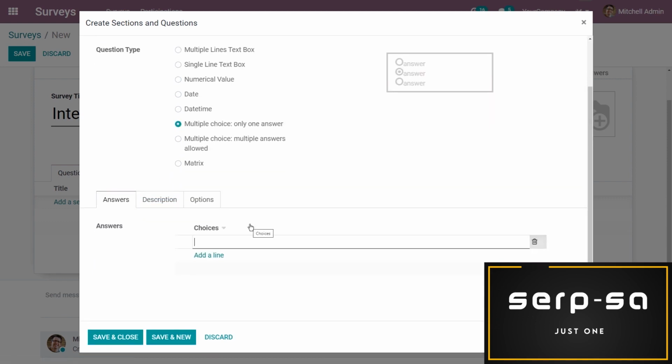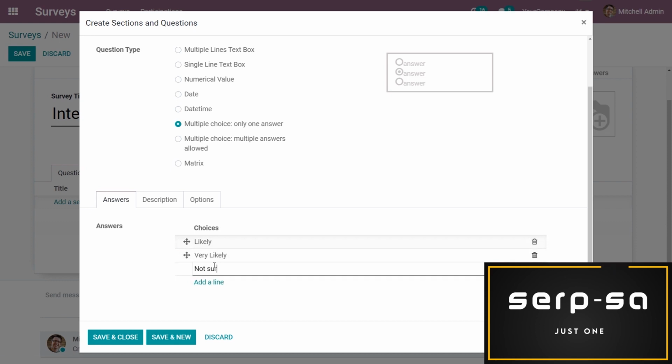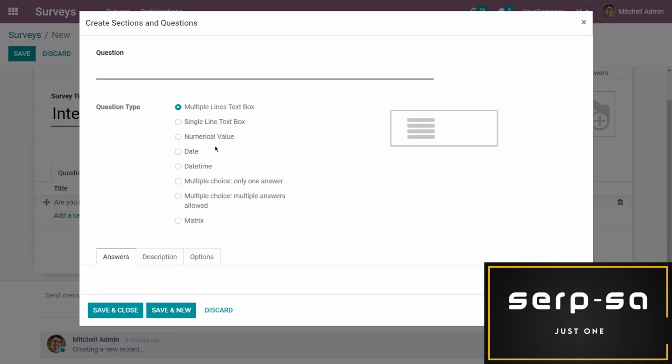And I will say likely, very likely. Not sure, and not likely. Okay, and I'm actually going to capitalize that. And then I can, of course, drag and drop the order of these if I would like to. And then I'm going to click on Save and New.